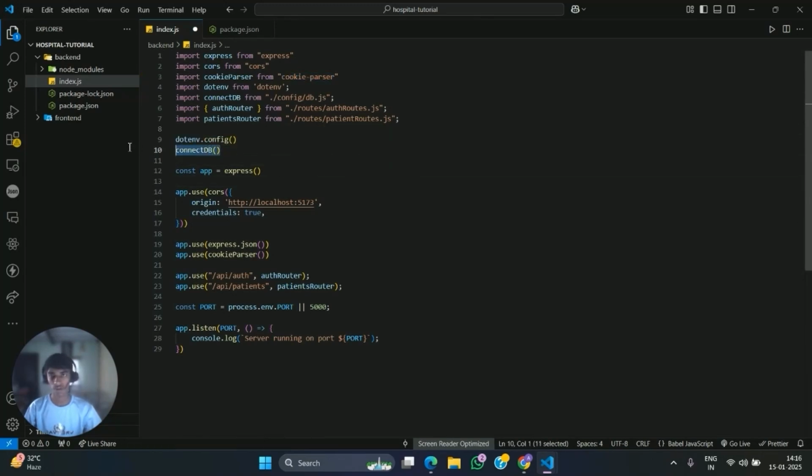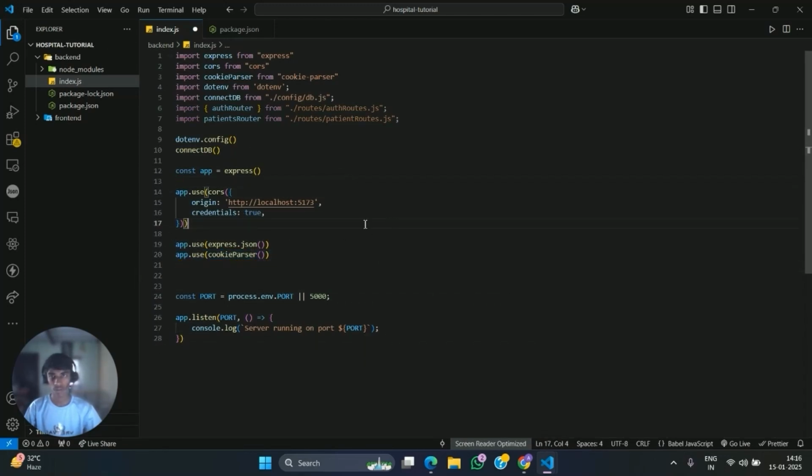So for now we haven't created the connectdb function. I will create it later, don't waste your time. So for now just close this. Okay, connectdb we will also add later. Here are our patient routers. Connectdb, close. Let it be here.